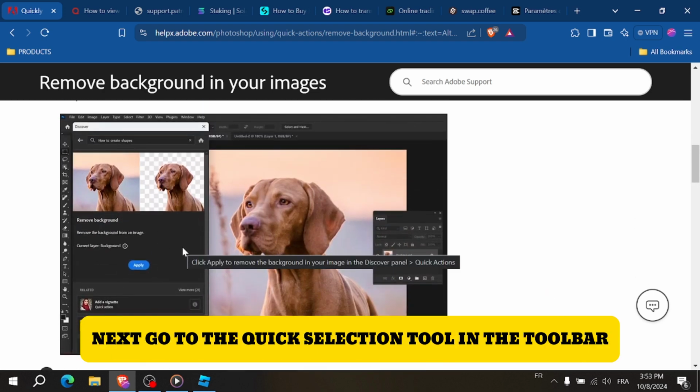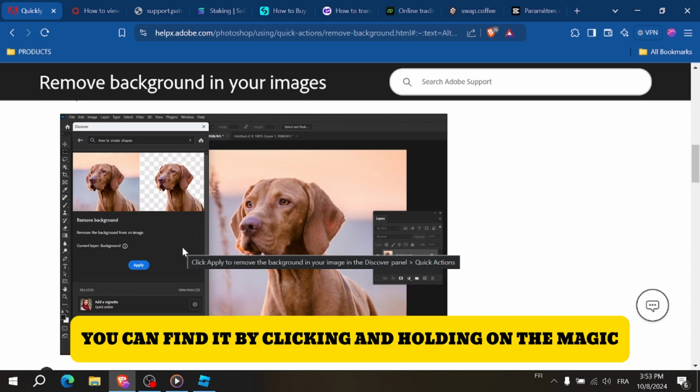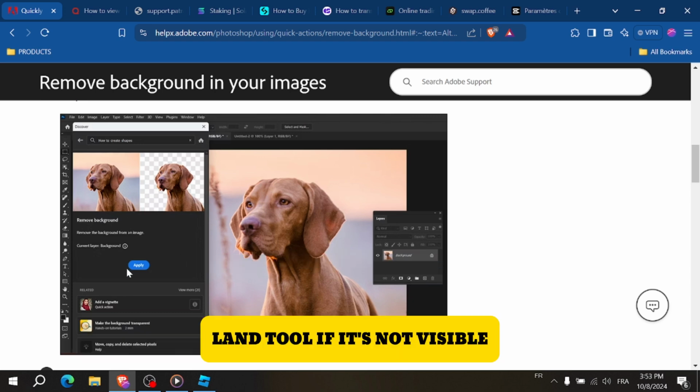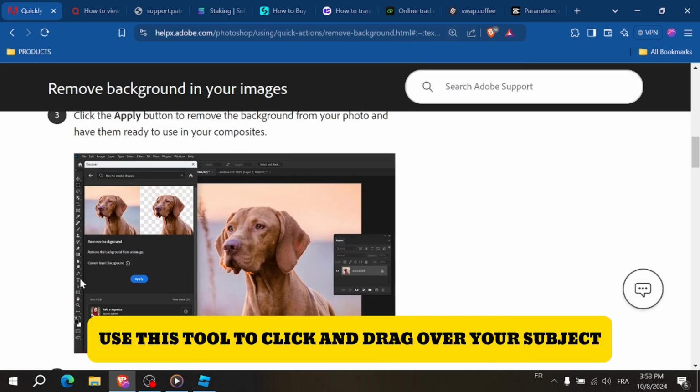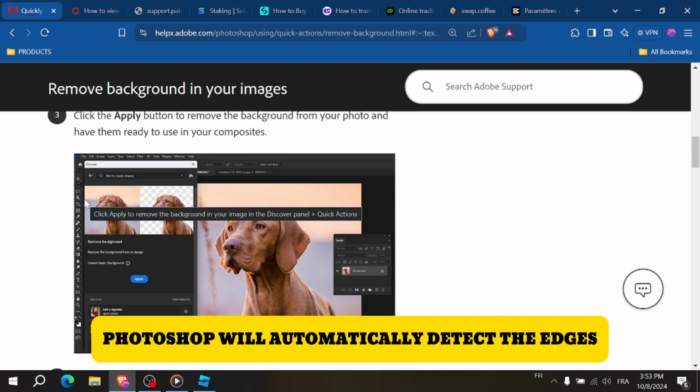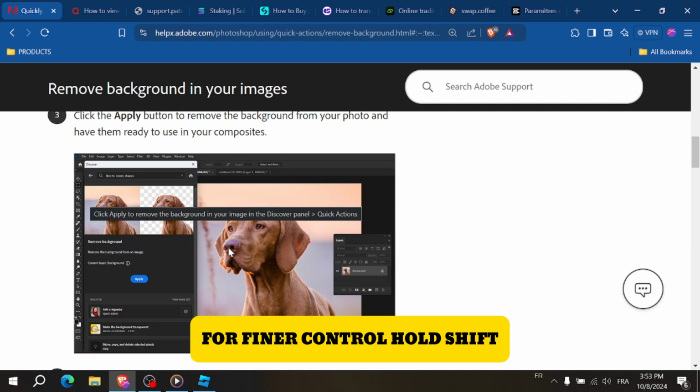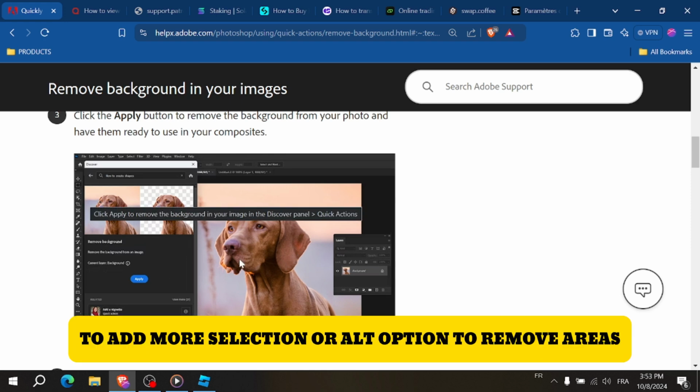Next, go to the Quick Selection tool in the toolbar. You can find it by clicking and holding on the Magic Wand tool. If it's not visible, use this tool to click and drag over your subject. Photoshop will automatically detect the edges. For finer control, hold Shift to add more selection or Alt/Option to remove areas.